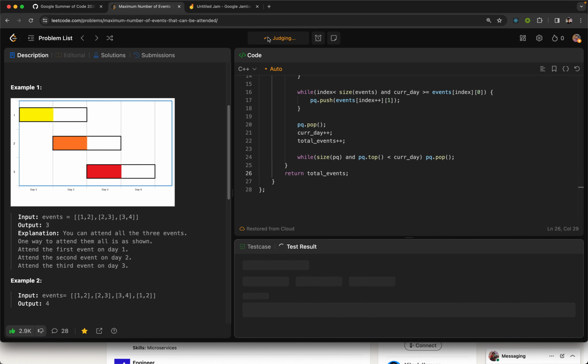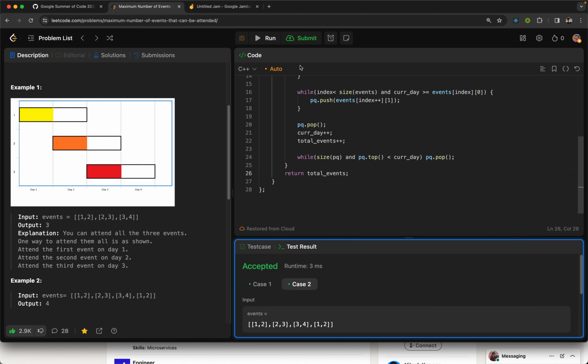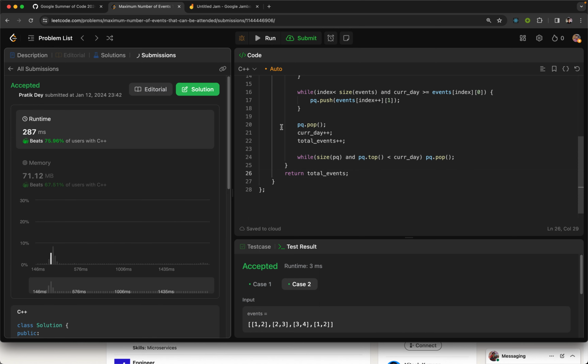And let's quickly run this code. Yeah, it is running on the test cases given to us, and we are able to submit it.